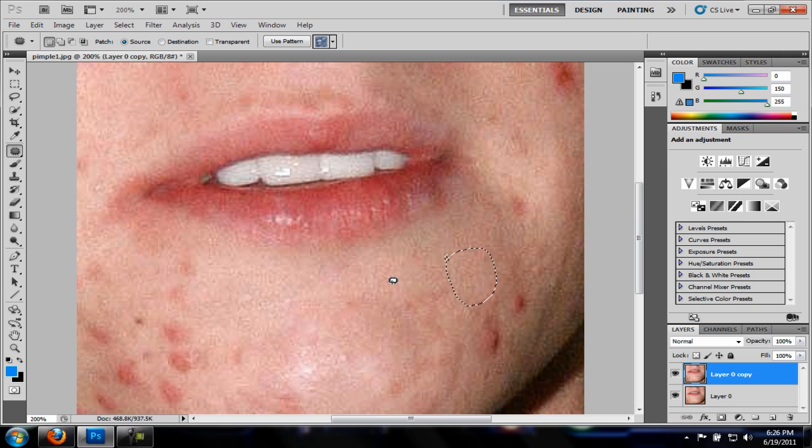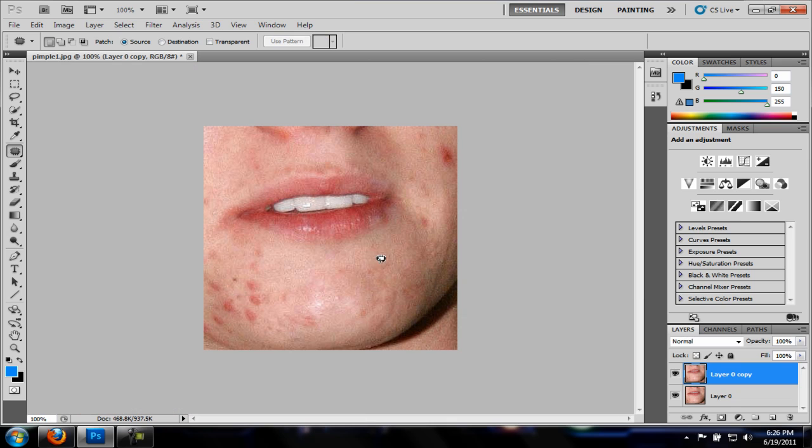Photoshop will reshade it. Then you can hit Control D. As you can see, it's gone. So we're going to do the same thing for these. Control D. As you can see there, those spots are gone.